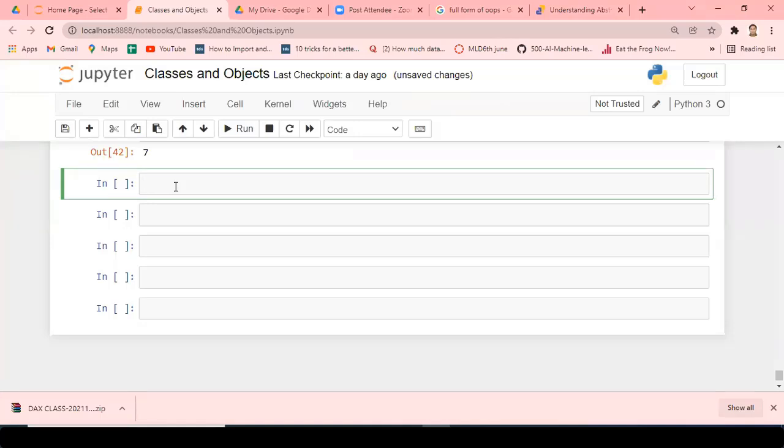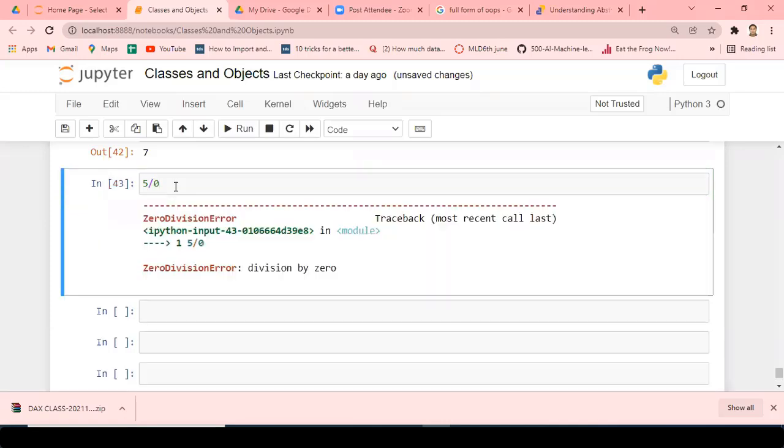So now the time has come to create our own exceptions because we know the concept of classes and objects now. Okay, so how can I create one? A very, very simple example. What is our requirement? Suppose I type 5-0. What am I getting? I'm getting a zero division error. This is the inbuilt exception which is appearing here.